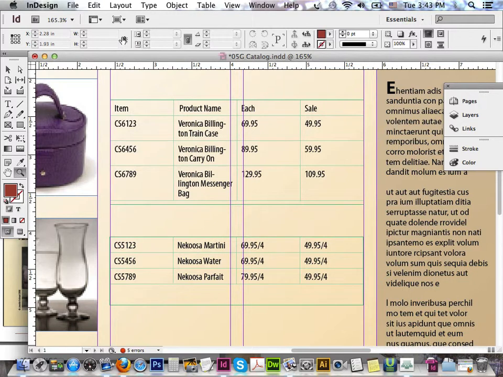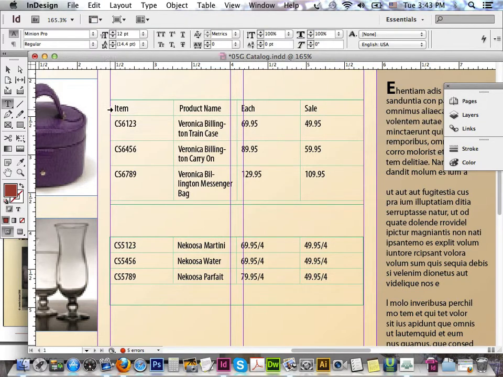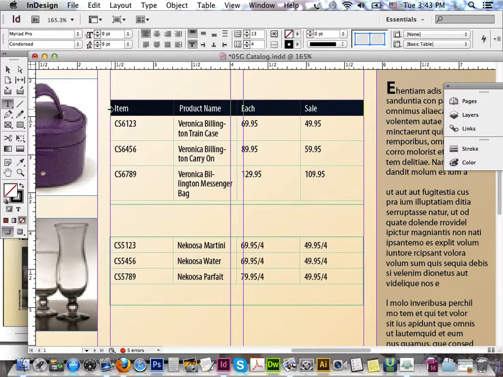That was step 3. So step 4, it says select the top row of the first table. So back to the type tool because I'm working with the table. I'm going to click on that top row and refer to the sample on the previous page and modify the width of the columns, the cell colors, and the type colors.